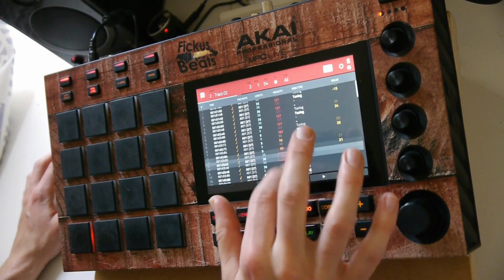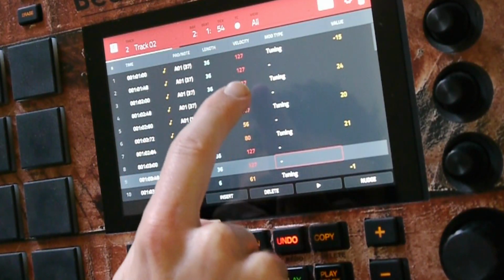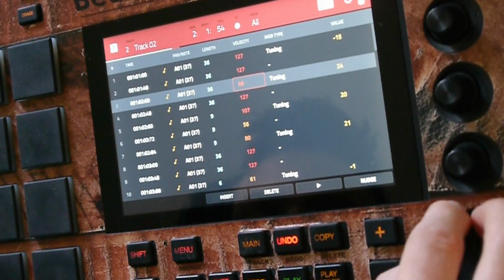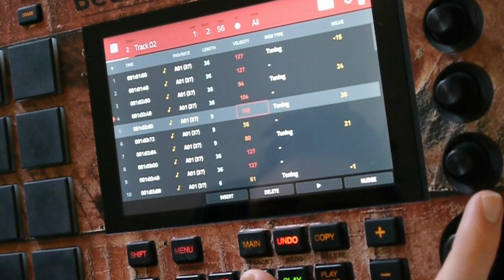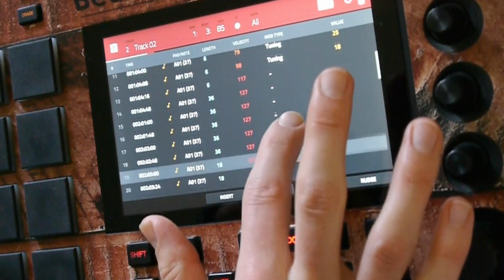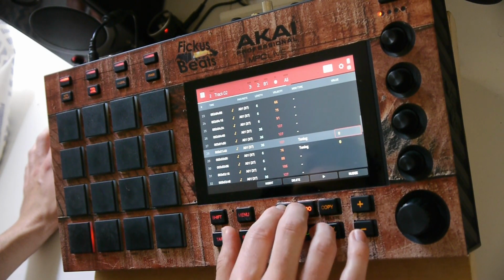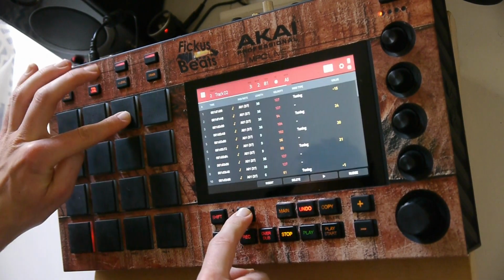And you can also change the velocity actually. So if you go to the velocity, you can change it. And here it's the same. If you want to make it easier, just lower the BPM.